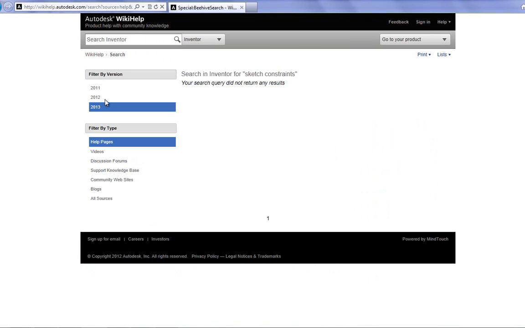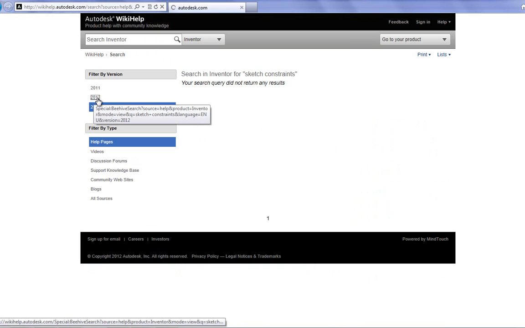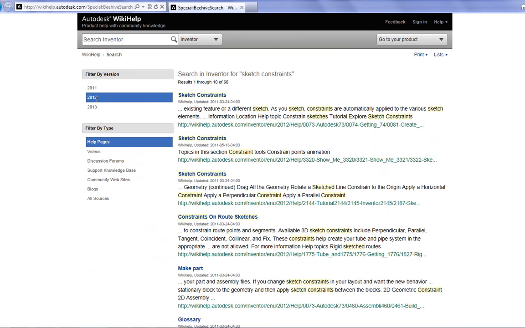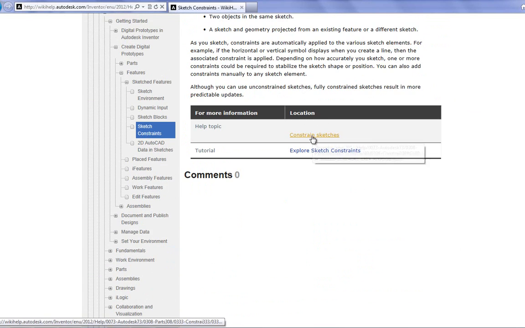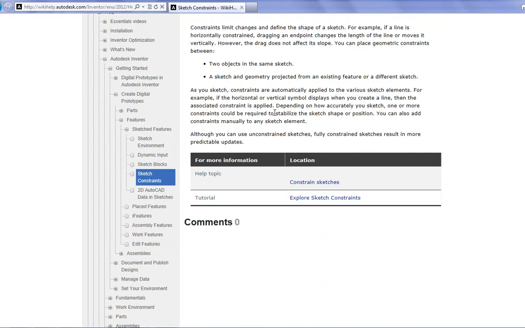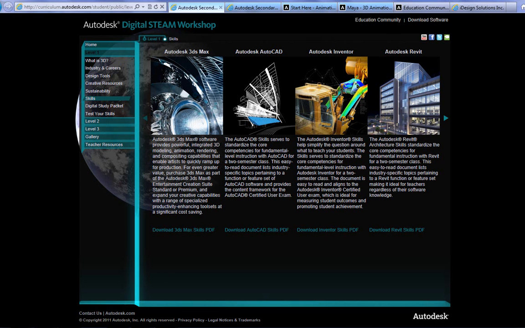Oh, guess we don't have the 13 stuff available yet. But 2012 is all populated. So in each of these there's a link to a little bit of information that will take you further into that topic. So all these syllabi can be used in the same way if you have interest in Revit or AutoCAD or Maya, 3ds Max. You can download these PDFs, and anywhere you have an internet connection you can actually link back to those specific parts of the Autodesk knowledge base.